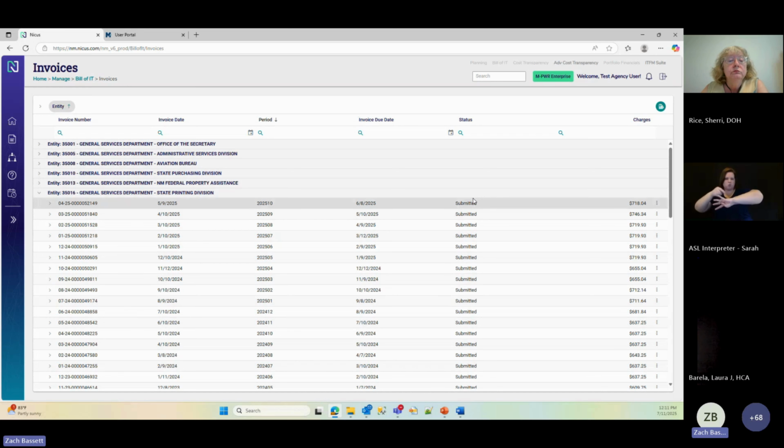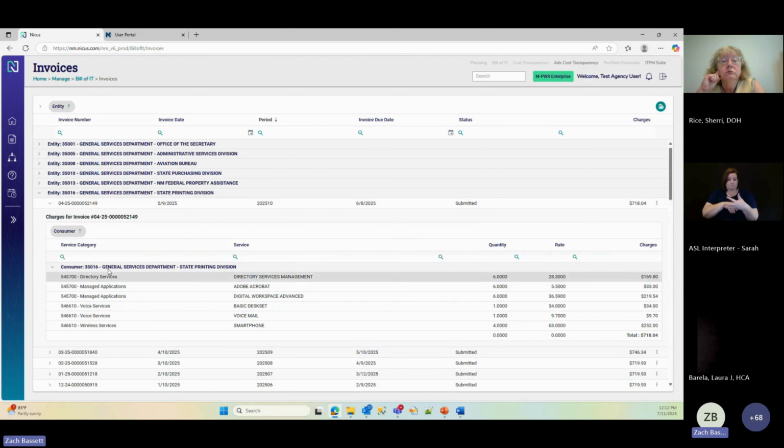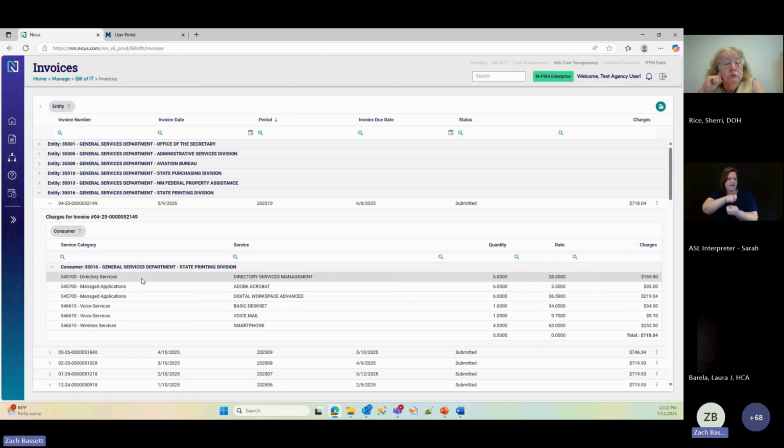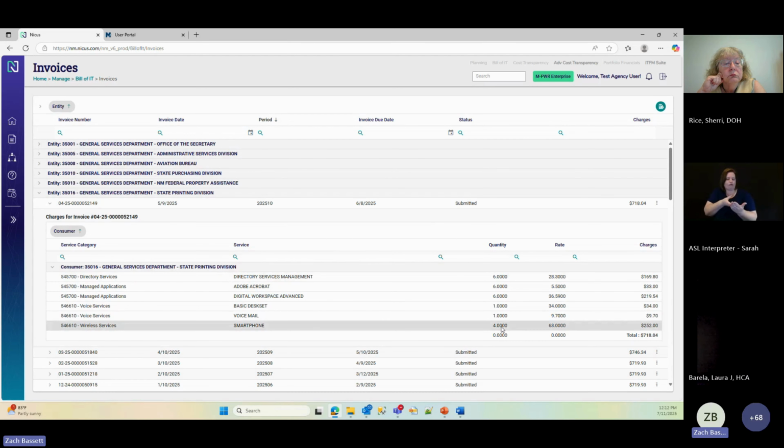It's been submitted. Some of the fields we have, obviously, invoice number, invoice date, period, invoice due date, the status, and then our charges. So we can kind of get a high-level view of what we're being charged for our state printing division here. These can also be expanded or collapsed, so I'm just going to expand it. And this is going to give me a general idea of what I'm being charged for that invoice. So we've got the details right here, right away, for us to look and see the breakdown of our service category, quantity rate, and then the charges that make up those.